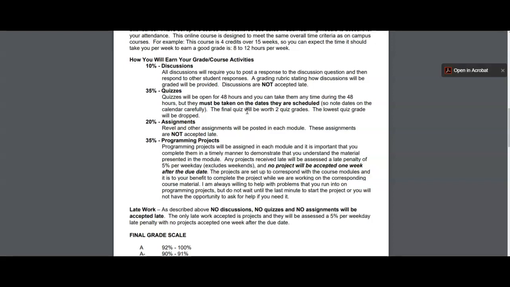Revel and other assignments will be posted in each module. They are not accepted late. Any discussions, quizzes, and assignments are not accepted late. So it's important that you are aware of the course schedule. There's a calendar. I send reminders. If you're checking in on course, you'll always know when things are due. And then there will be programming projects in each module.